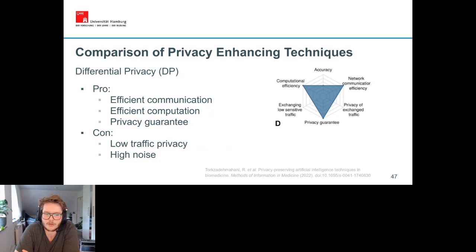But of course, it has a low traffic privacy, right? There's no intrinsic encryption in the answers you receive, in your query answers, and so you probably need to combine this in some way to increase the traffic privacy. Also, like we said, for differential privacy, we add some noise to the data to mask individual data samples, and this, of course, introduces noise.